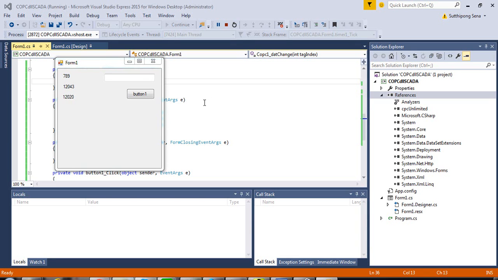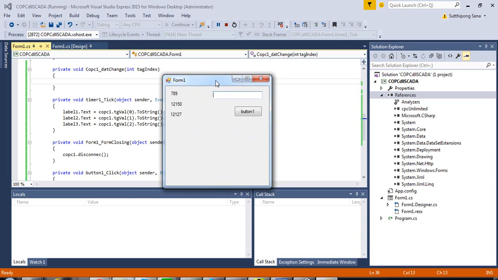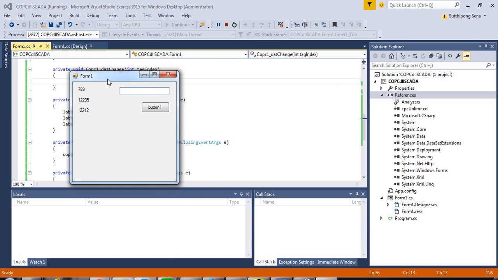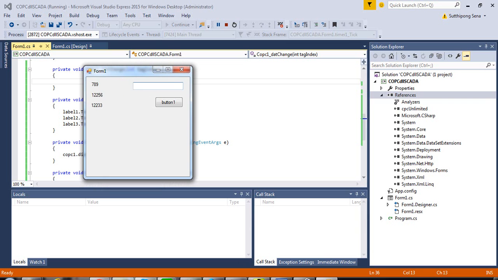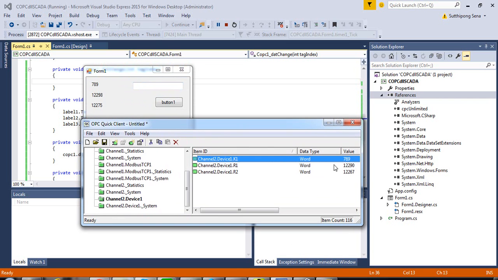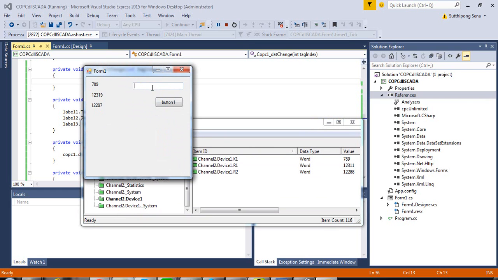I'm going to show you how to create a SCADA application with Visual Studio. You can use Visual Studio Express, Standard or Professional to create an application to read or write data between the OPC server and the application. In this example, you can see the application can read the data from the OPC server and can write the data to the OPC server as well.